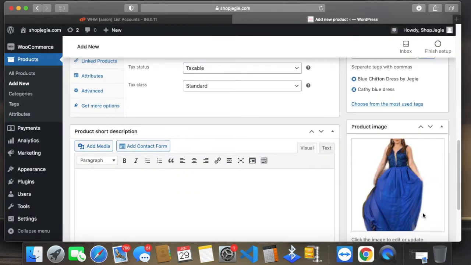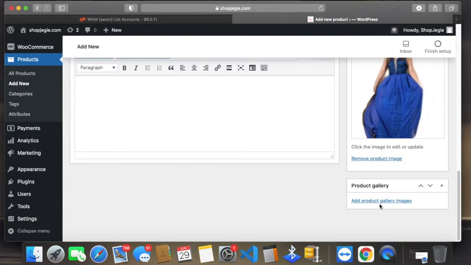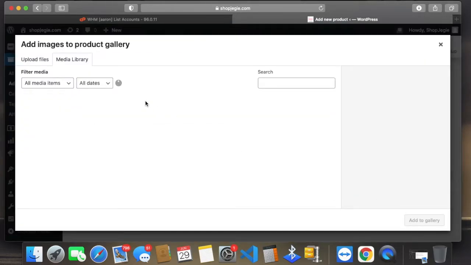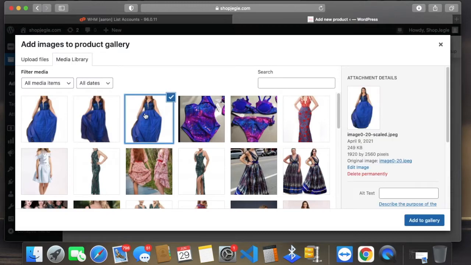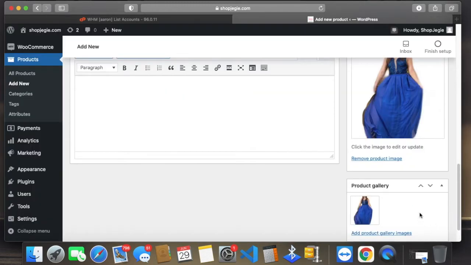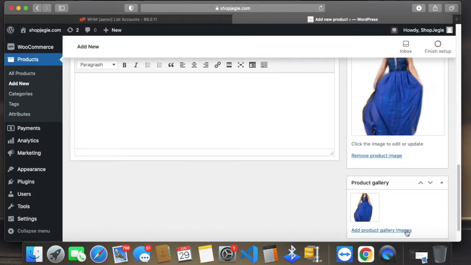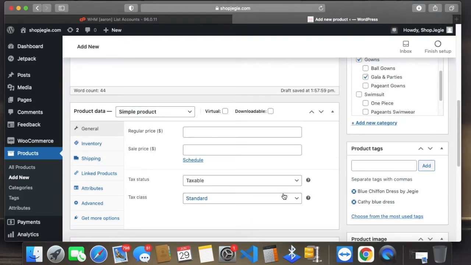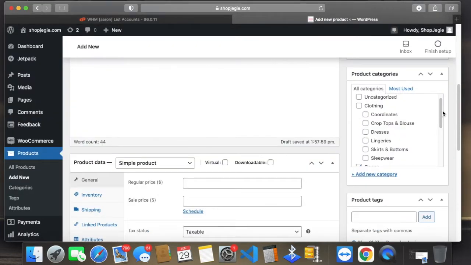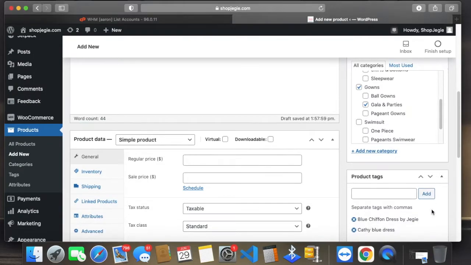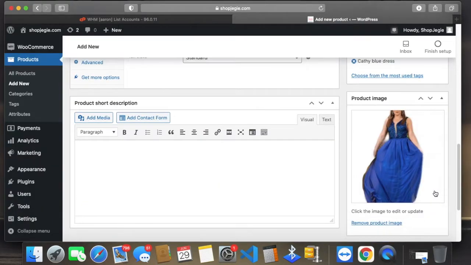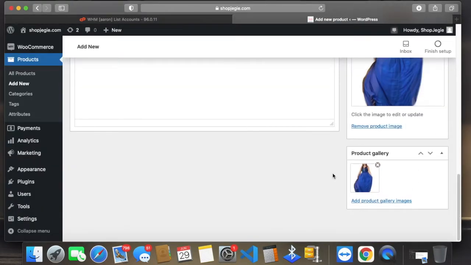Okay, and then for the product gallery, you want the other photos in there. So if you have like 10 photos, you can put it all in here. Now, so the categories, the product tags, the product main image, and galleries are complete.